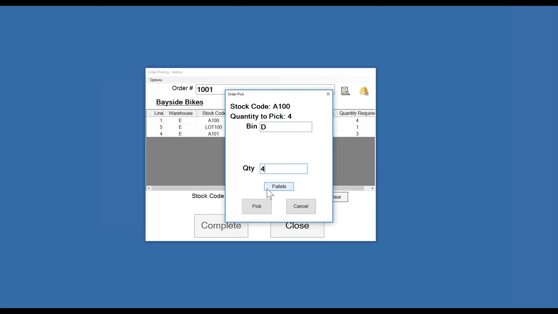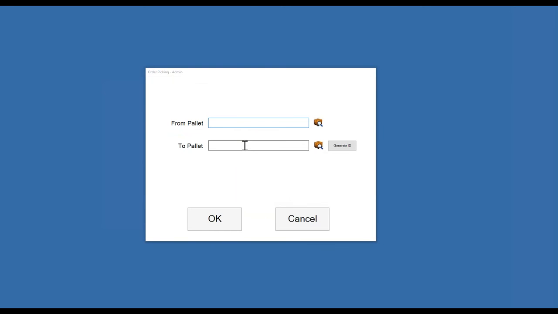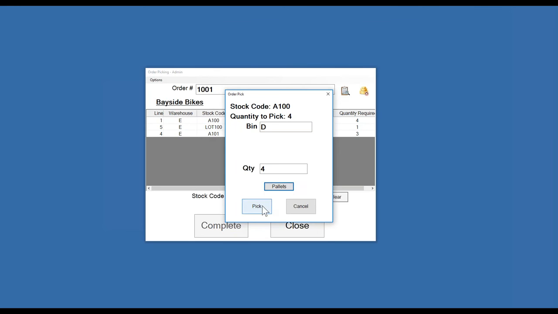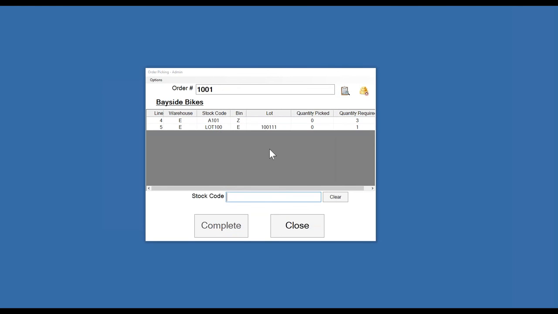If I'm using the pallet tracking module, as I talked about earlier, I could select the pallet that I want to put this to. So if I'm staging my items onto a pallet, I could generate a new pallet ID tag at this time and then pick those items. So as soon as I pick those items, it's actually going to go out of my queue of items to pick, kind of walking that operator through the workflow. So let's go ahead and pick the next line stock code here.